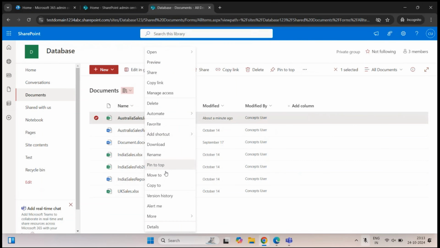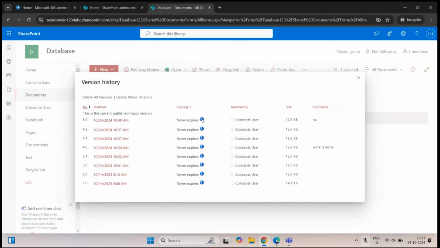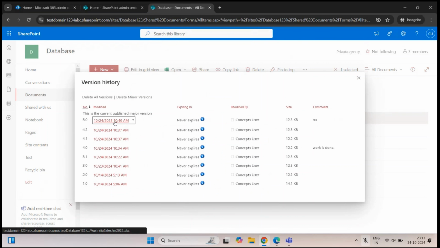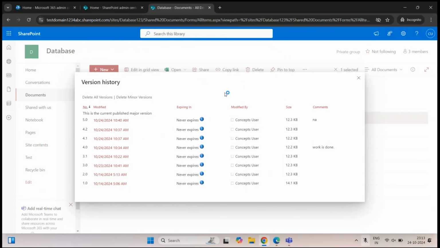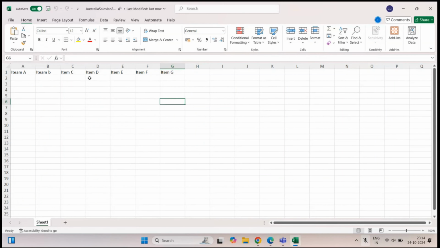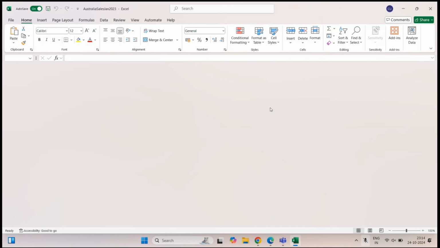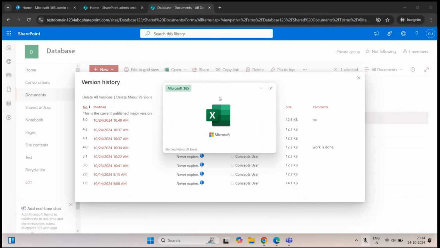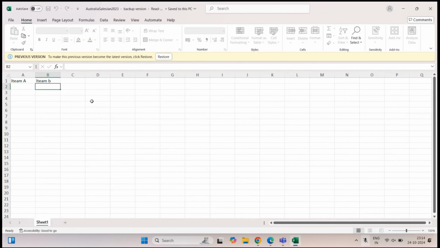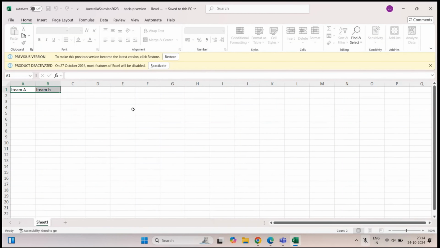If we go to version history of a particular document, we can see multiple versions for this document here. Now, if I open the latest version, this is the latest version 5.0. If I open the document, we can see all the recent changes done within this document. But if I open a previous version, let's say I open this one, we can only see two columns because this is the previous version of this document.